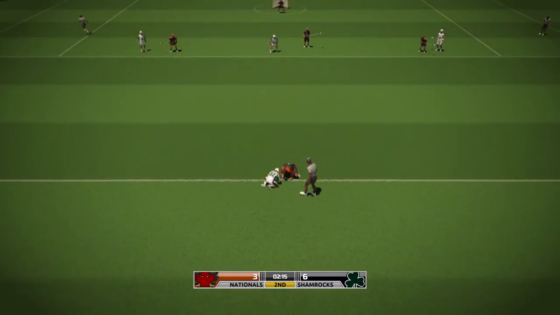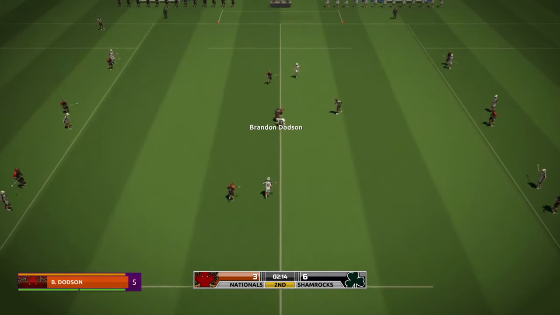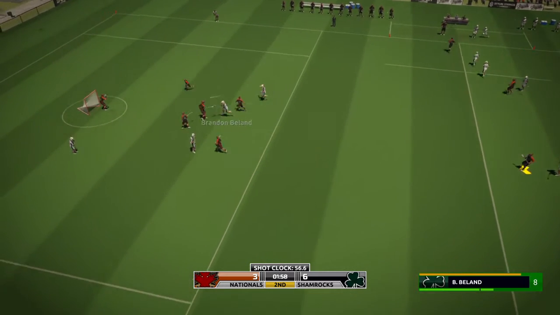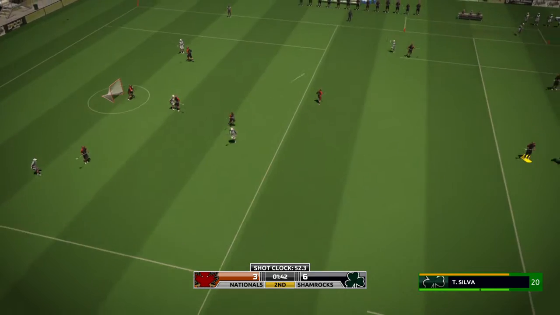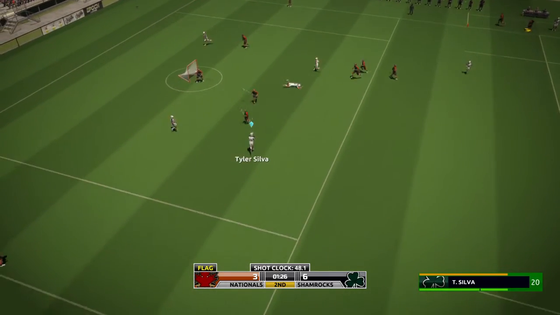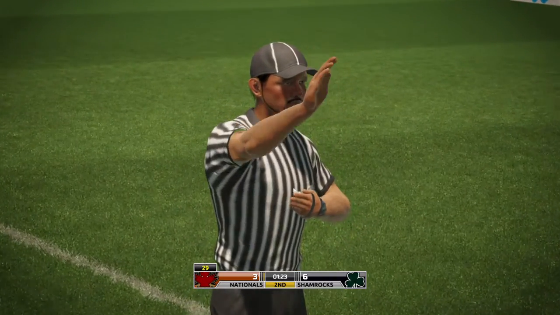Huge faceoff. These guys can take a beating. They're the heart of the team. Connolly wins it for the home team. Full stop center. Full side right. Full stop center. Austin. And he shoots. Moore earns himself a personal foul.